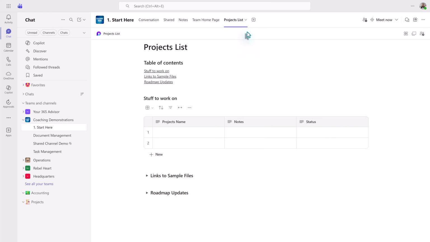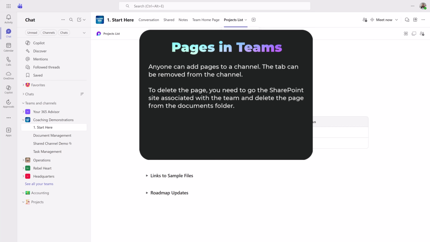If you decide that you no longer want a specific page, you can click the drop-down next to the tab and select Remove. Now, what this does is it takes the tab out of the team channel, but it does not delete the Loop page.